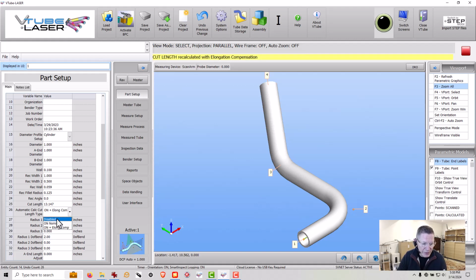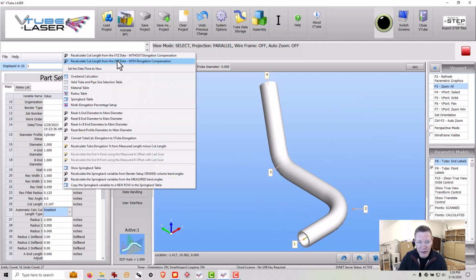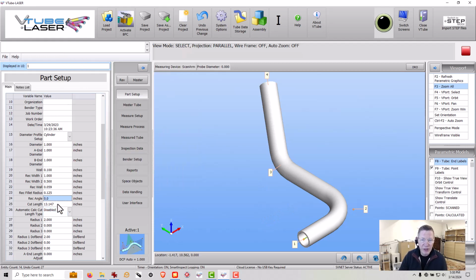A lot of customers, they'll choose either disabled or on nominal by default, and then those who actually use a tube elongation percentage value in order to accommodate for elongation in the arcs, they'll go on plus elong comp in order to calculate this. However, if the operator wants to take over the cut length manually, then you'll need to turn this to disabled and then either enter the cut length or recalculate it here from one of these two values. So that will explain why sometimes you might have a much different cut length than the bender calculates. And if you do, then it's probably because this setting here in row 26 is set to disabled.